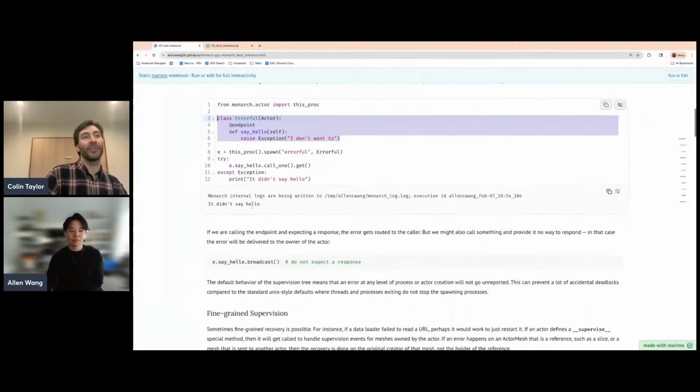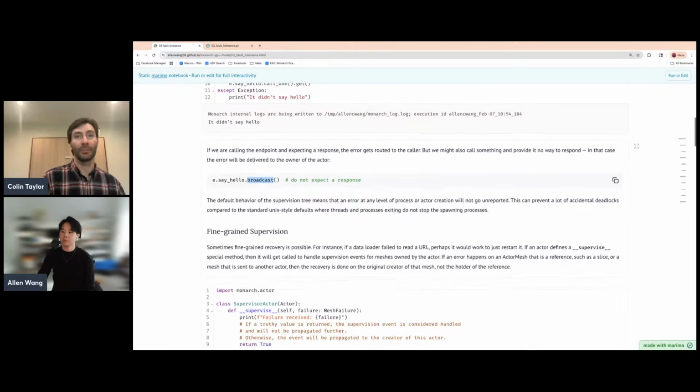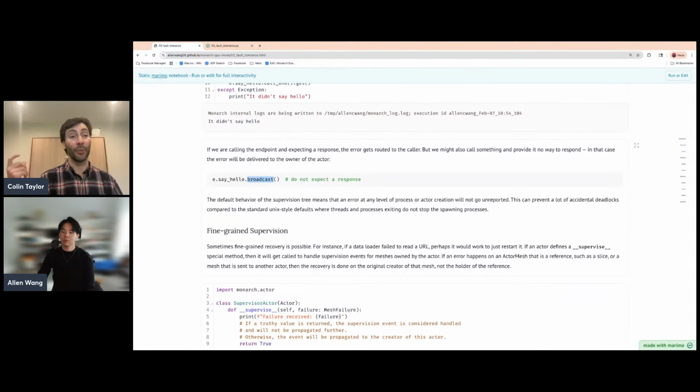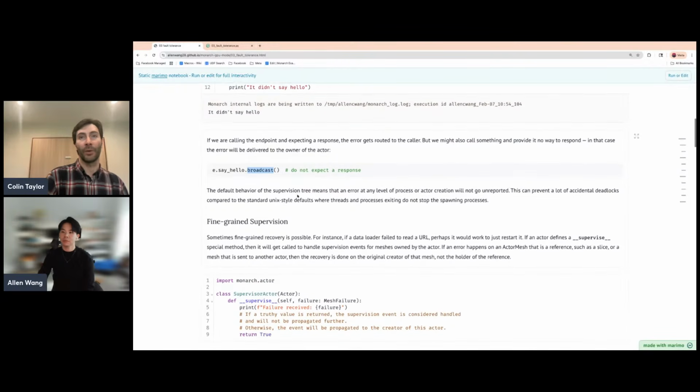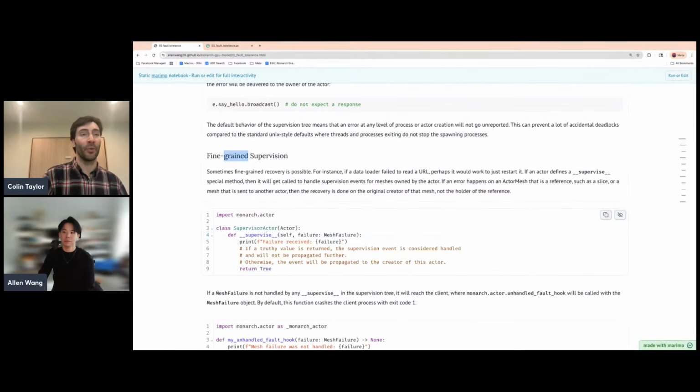So some more details about this. Errors will get routed to the caller, but we also might not need a response. So we talk about the broadcast adverb where we don't actually accept a response. In this case, the supervision owner is still guaranteed to have knowledge of the failure, even if they're not actually accepting a response and there's no port for it to reply to. So this enables what we are calling finer grained supervision, and we do so via the dunder supervise method.